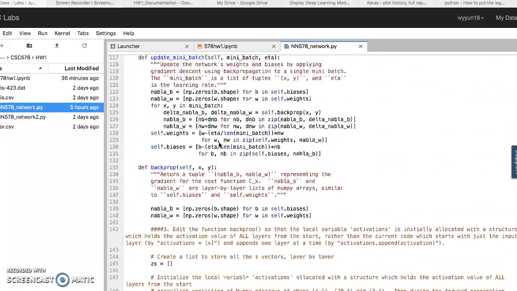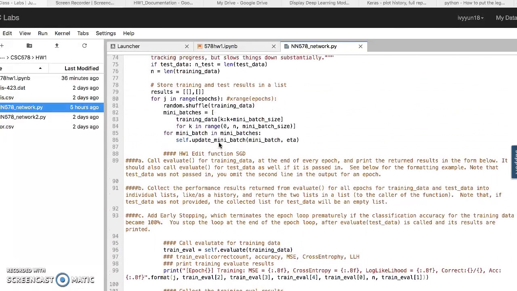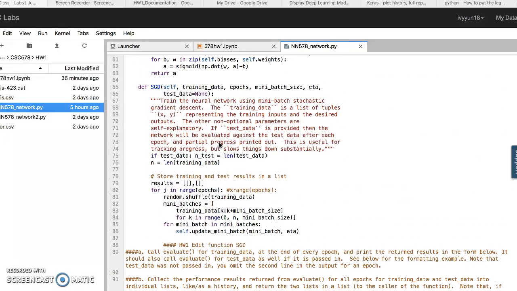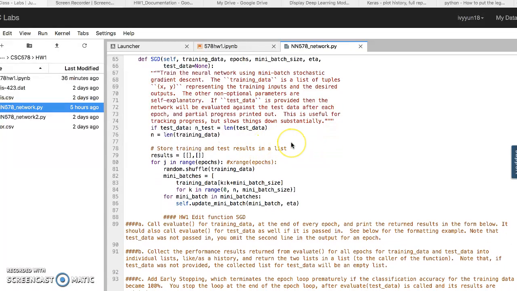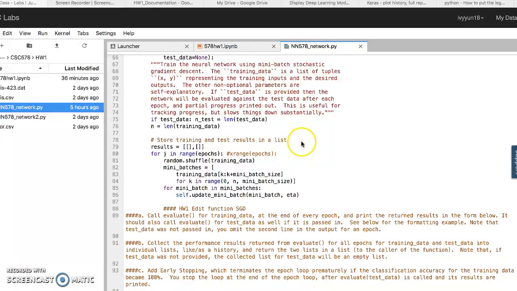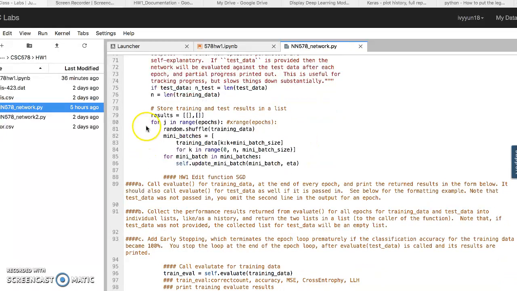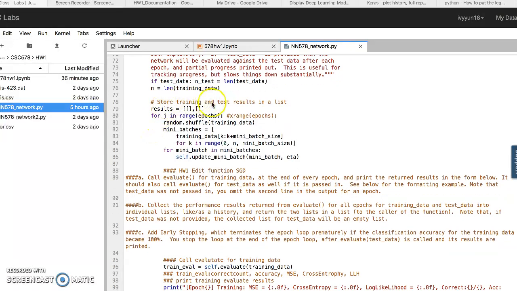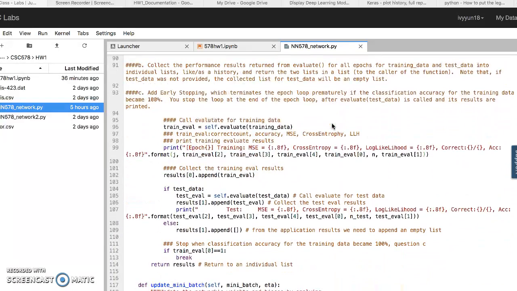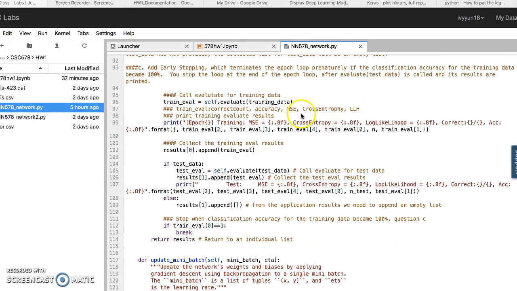And back to our second modification, which is our SGD function. So we want to first collect all the training data and the test results in a list. So we create a results list, and then we want to store all the training and test results in this results list. And the first thing is we call the evaluate for training data.